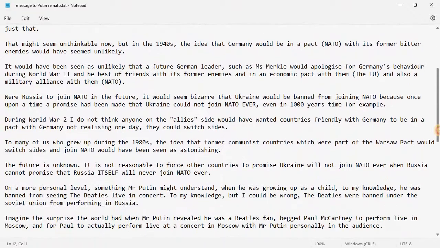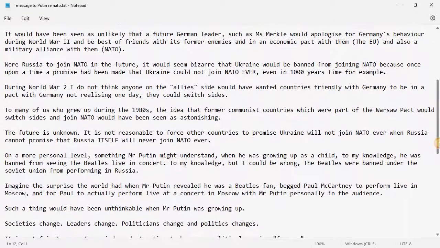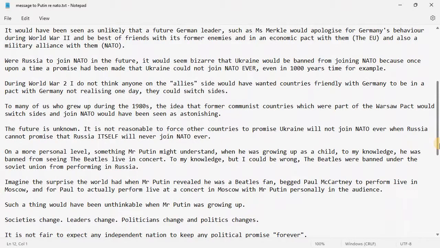Were Russia to join NATO in the future, it would seem bizarre that Ukraine would be banned from joining NATO because once upon a time a promise had been made that Ukraine could not join NATO ever, even in 1,000 years' time, for example. During World War II, I do not think anyone on the Allies' side would have wanted countries friendly with Germany to be in a pact with Germany, not realising one day they could switch sides.